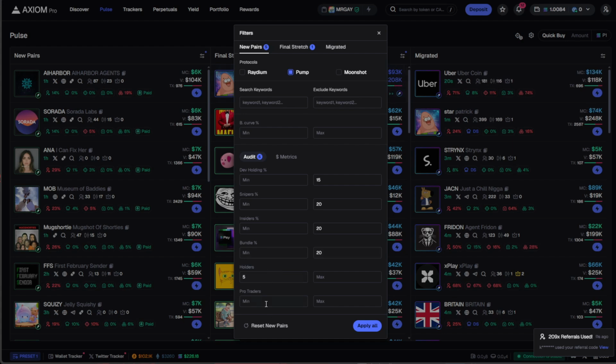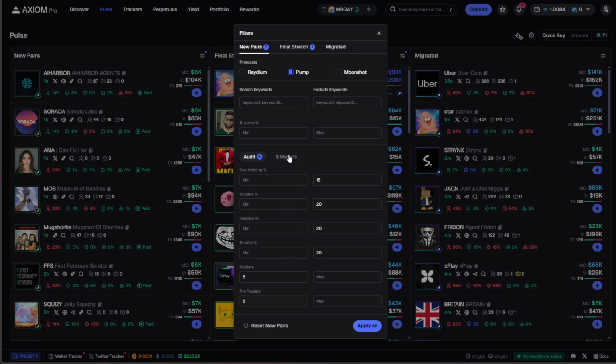I might just set this to 5. Pro traders. So pro traders might sound confusing, but this is actually just bot traders. So these are traders on other platforms that use BULLX, Photon, Good Morning, Good Night, Trojan, etc. So this is basically just bot users. Basically, I can just set that to 5. So yeah, super useful.